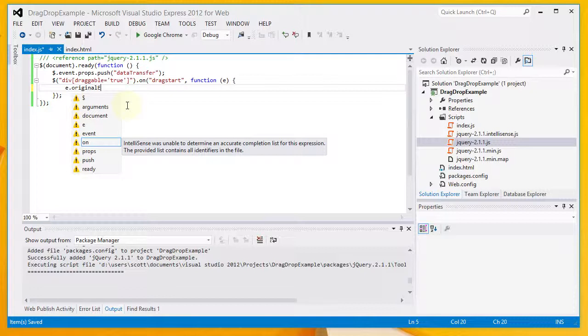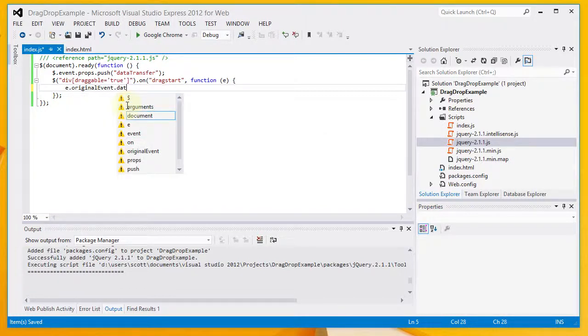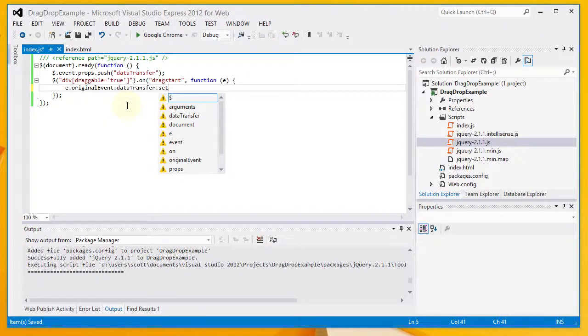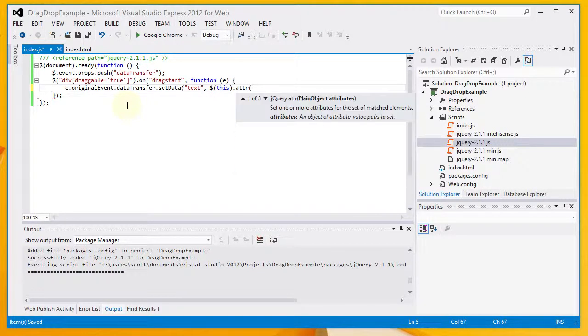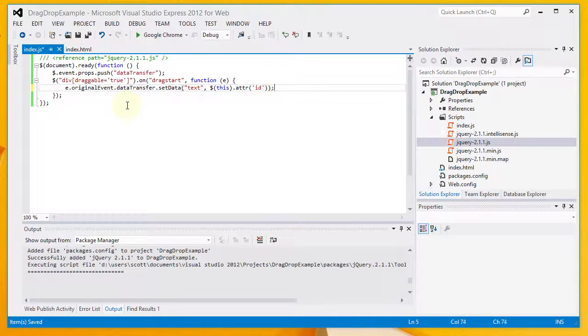So we're going to do e, which is our event, e.originalEvent.dataTransfer.setData. And we need to specify a label for the data we're setting. We're just going to call it text. And then we need to pass it the attribute of the item that is being dragged. So here we've got a selector, we're selecting the item on which the event occurred, and then we're grabbing the ID attribute off of that and setting the text property on data transfer to be equal to that ID.